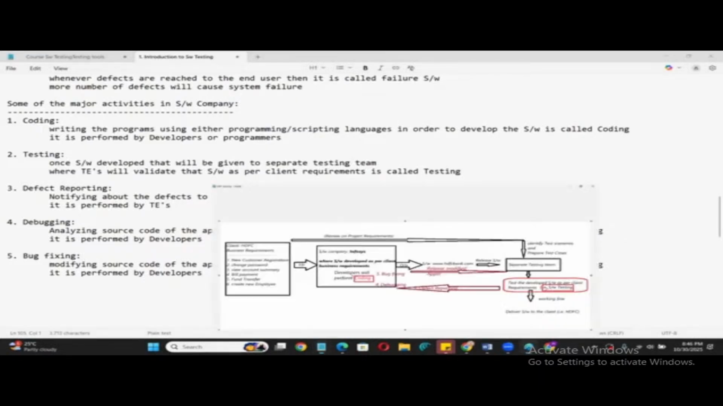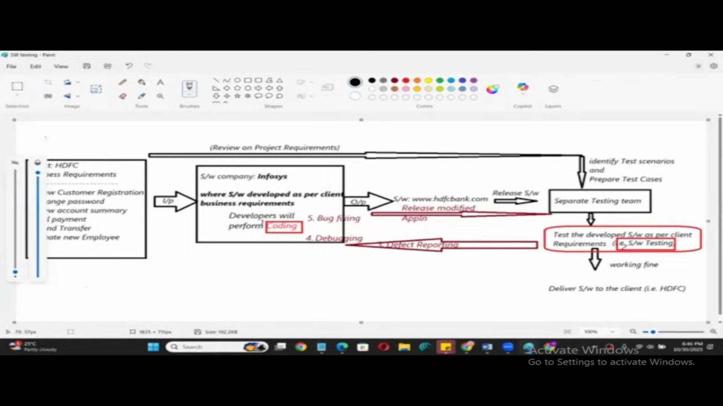Look into this diagram right here. First, we are going to get the requirements from the client. Client requirements are taken by the software company. In this company, developers are responsible for the coding. Once coding is completed, the software is given to a separate testing team, where testers test the application. While testing the software, there is a possibility we may identify some defects. Whenever defects are identified, we report to the developers. That is called defect reporting.